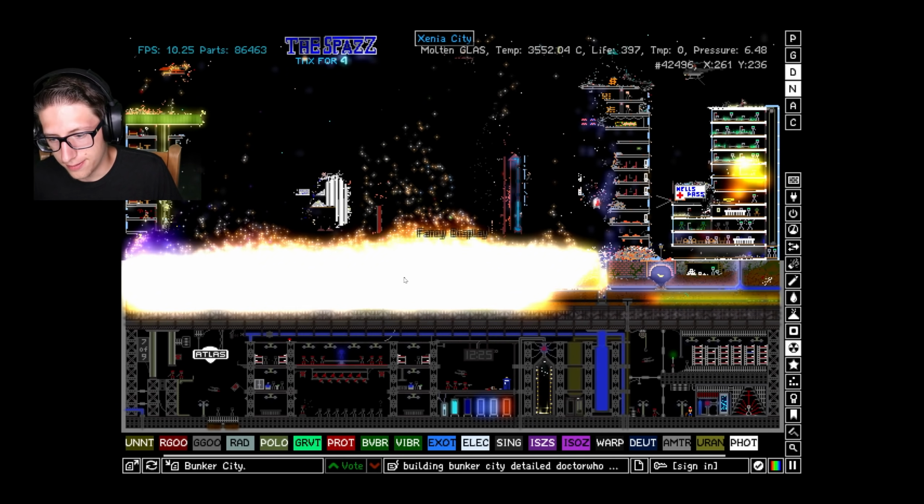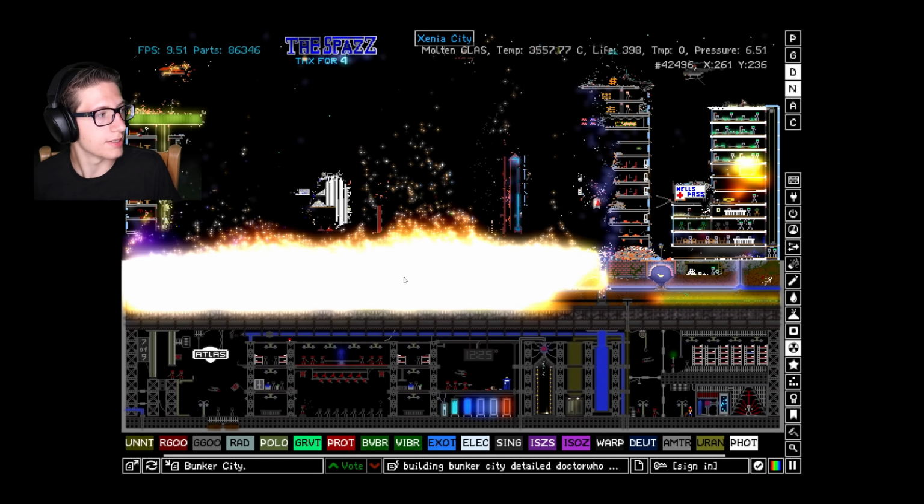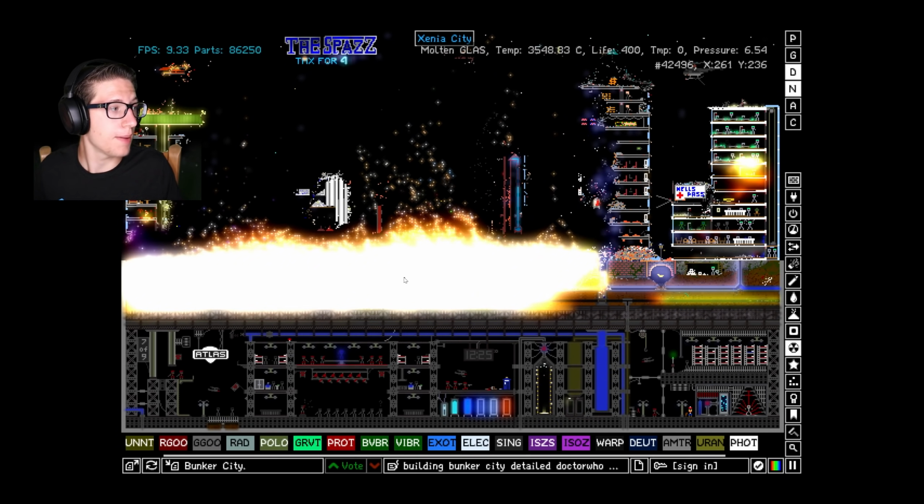It's a good weapon. It's a good element. And I'm gonna keep working on it, but I'm pretty happy with how it's turning out.